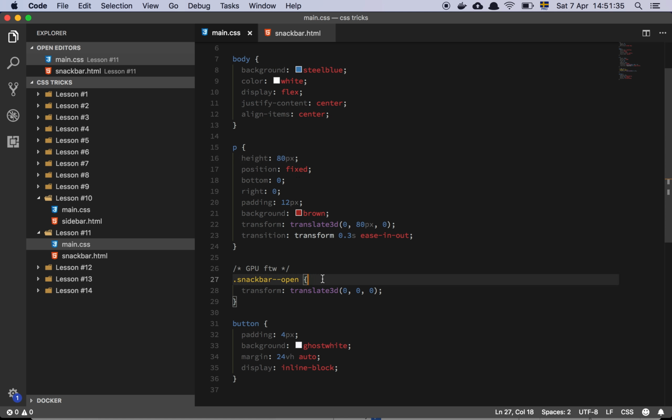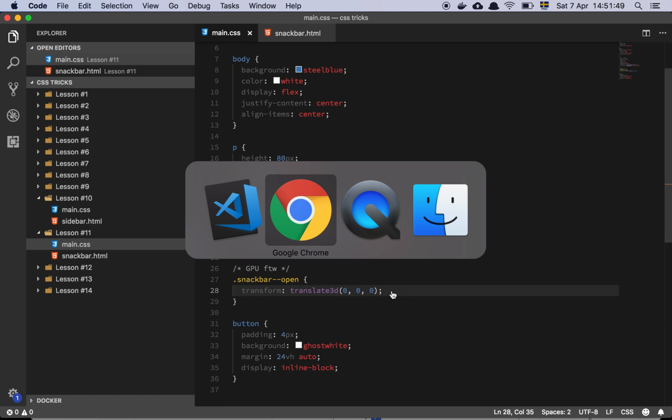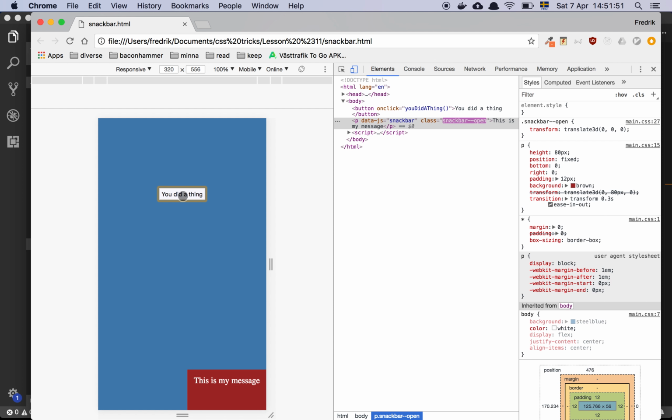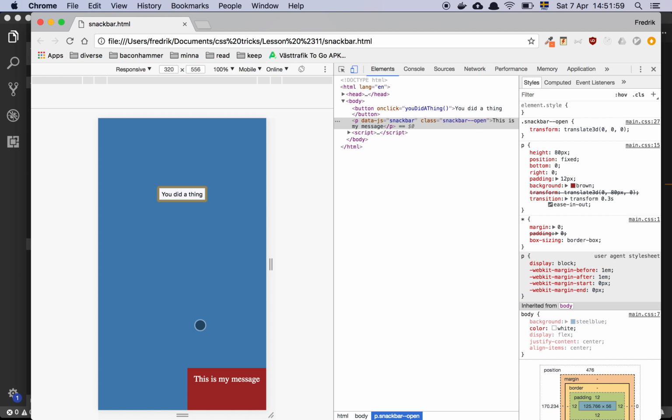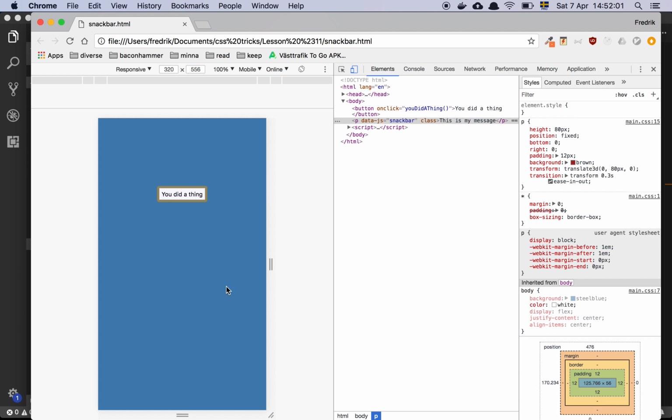So once we add the snackbar open class, what we're simply doing is overriding this property and setting it to this property instead, which says, all right, just set it to 0, set it to the default position. And that's basically it. That's all the magic there is to it. I click this, we set the translate 3D to 0, so instead of being 80 pixels pushed down on the y-axis, it's now at 0, which is exactly what we want.